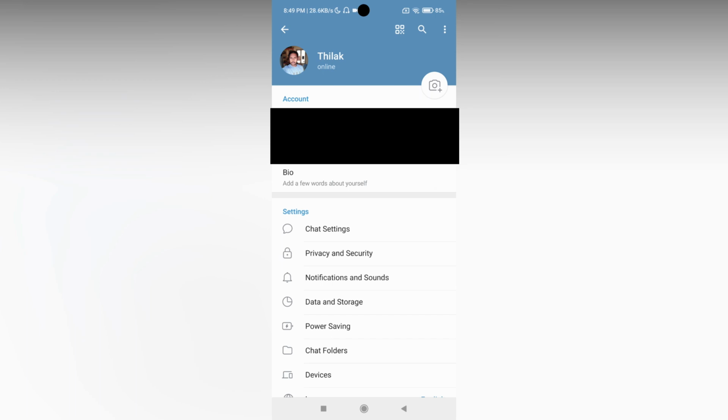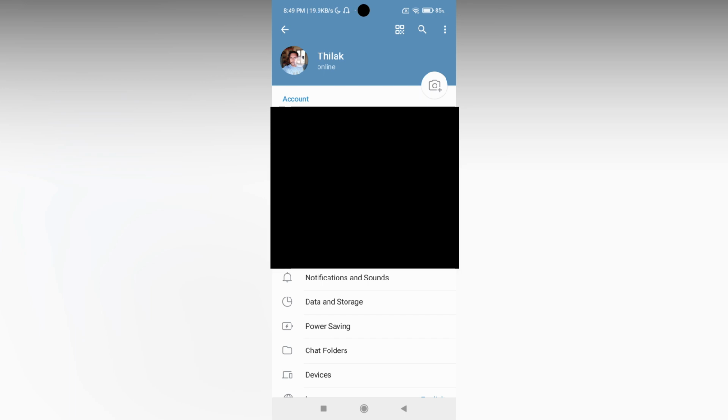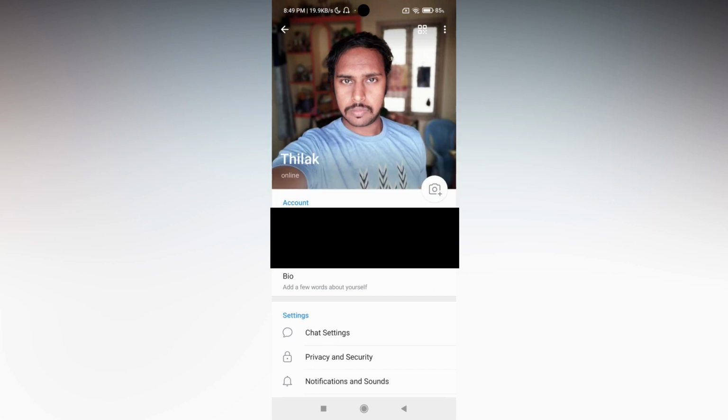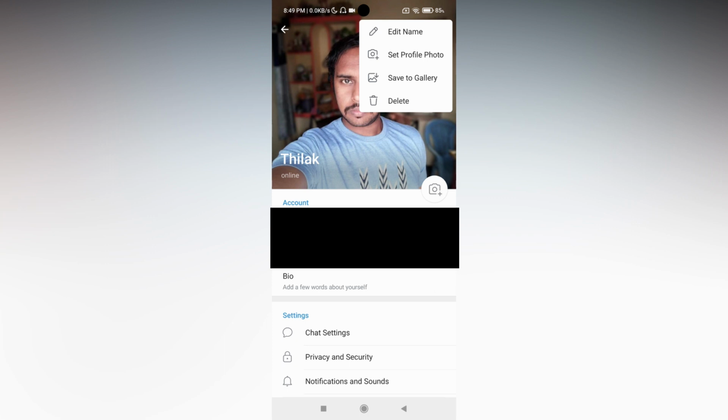So now it goes into your account. You will see an option on the top with a plus symbol. So just click on the profile. Now it will be on a full screen. Now click on this three dot option and you will see an option called set profile picture.